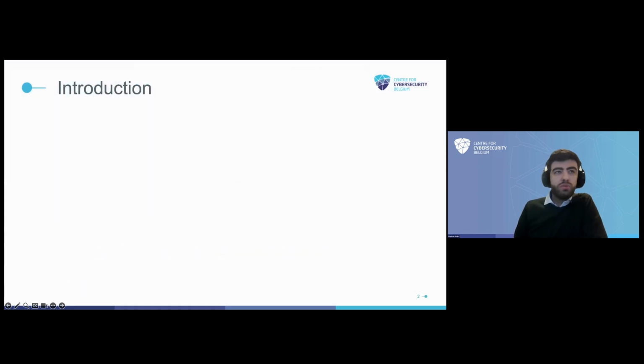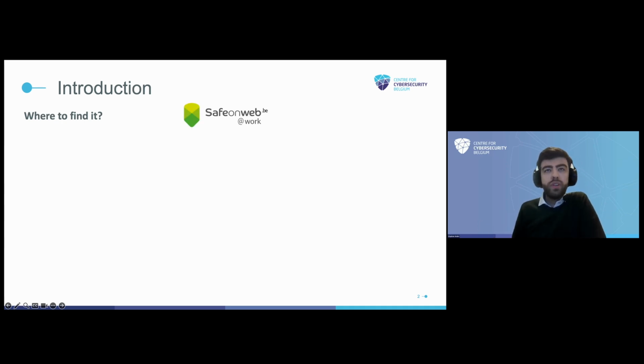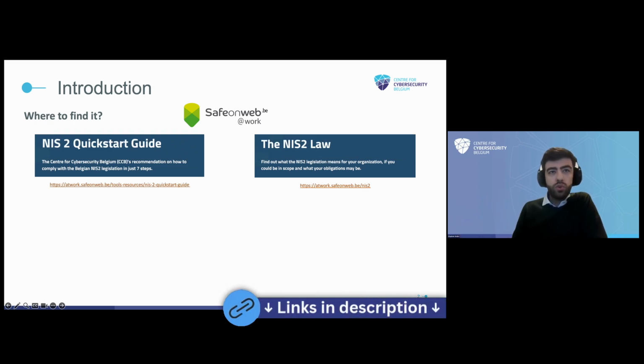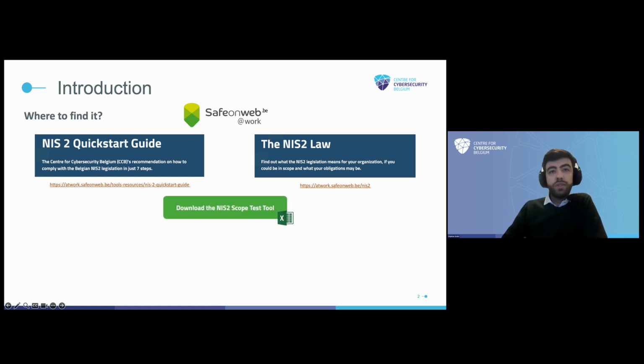So first of all, of course, very important question, where can I find it? Where can I get it? It's available on Safe on Web at Work on 2 pages, actually, on our Quick Start Guide and on our NIS2 page. You might have already stumbled upon these pages in the past. And there's a big green button that says download the NIS2 Scope Test Tool. It's pretty hard to miss. And once you click on it, you will see that you download an Excel file. That's the whole tool. It's an Excel tool. And then you already have it.